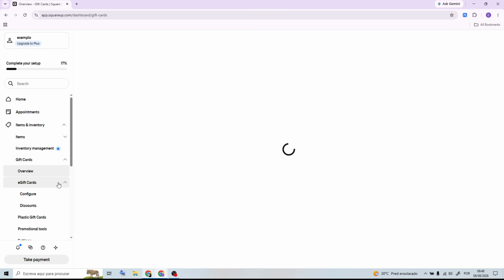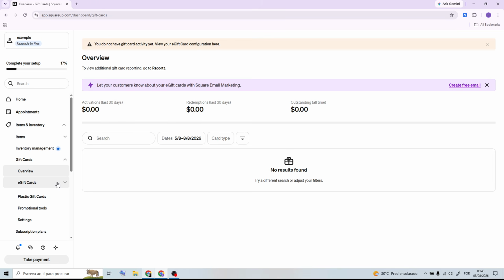You can review transactions, check remaining balances, and manage your gift card program whenever needed. And that's it. You've successfully learned how to create and sell Square gift cards.